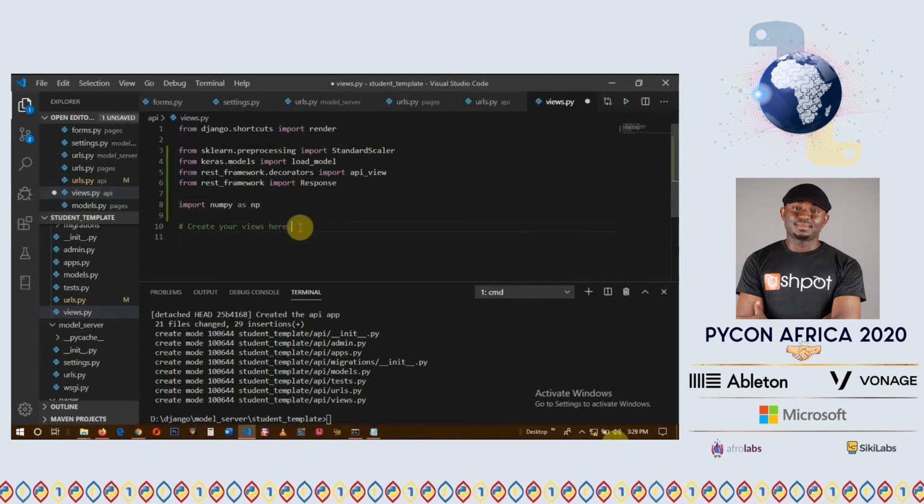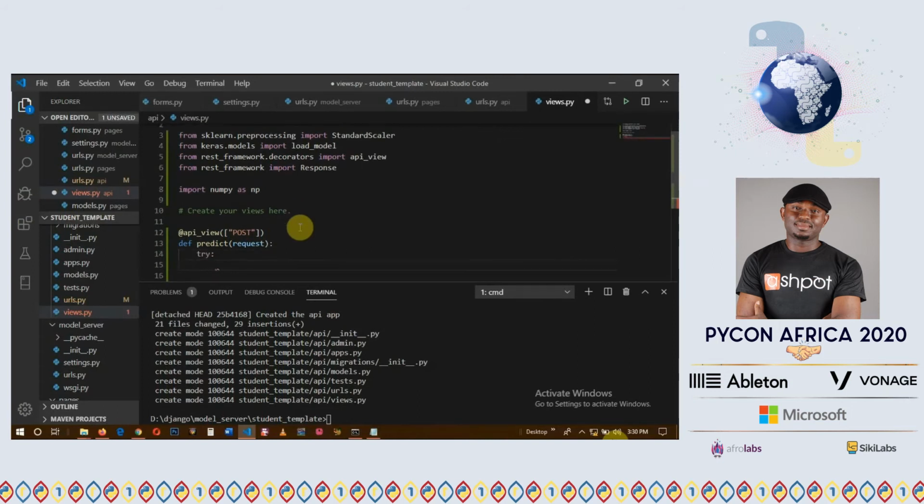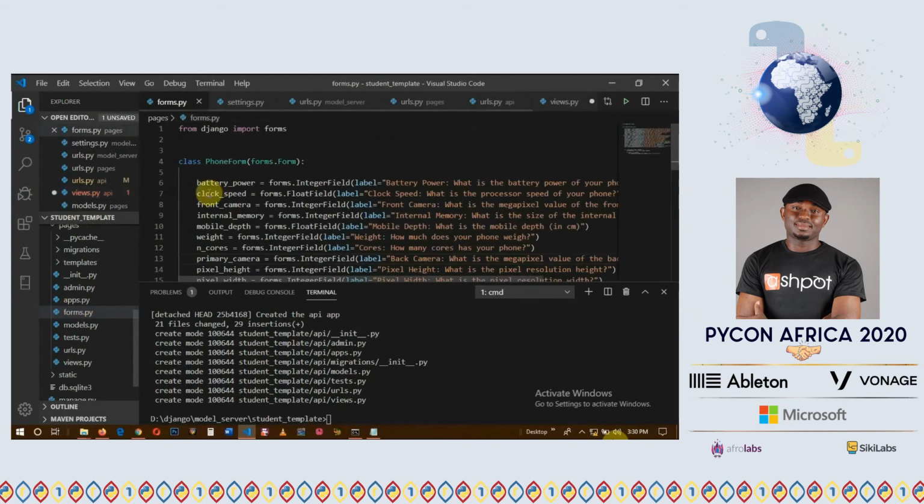So let's go ahead and create this API view. Let's call this function predict, taking a request. All right, so we're going to get the input from the user from our form. Those inputs are the rest of all we have in our file: battery power, clock speed, front camera.